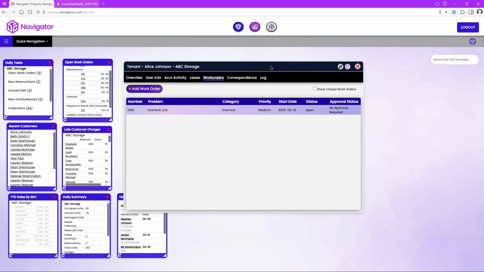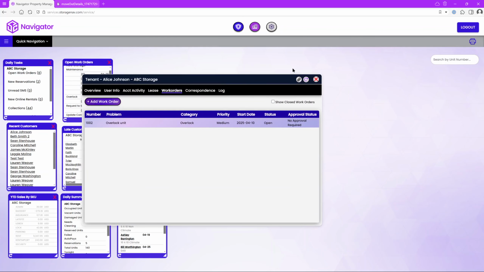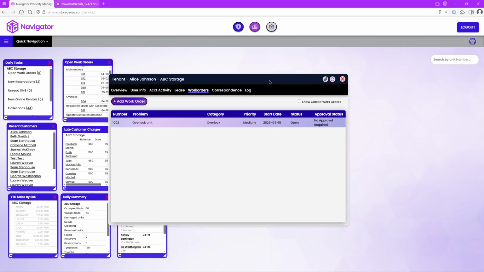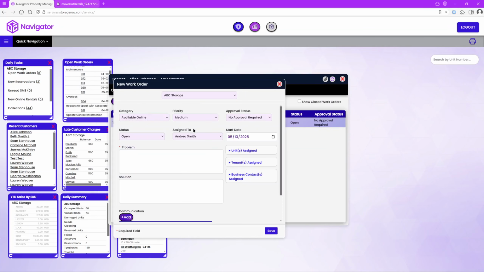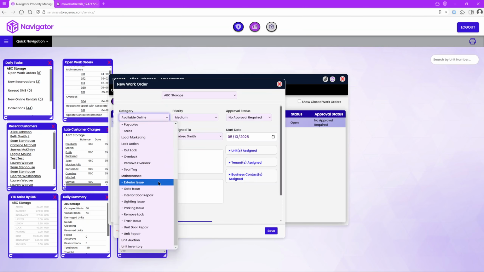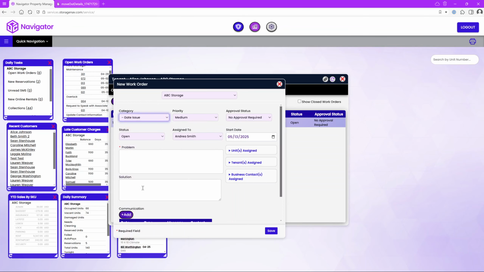Okay, back to my tenant. Also, the work orders don't have to be specific to the tenants. You can add them ad hoc. You can add a maintenance work order, maybe the door was damaged or the gate was messed up. You can set work orders up. They can be specific to the units. They can be just general for the site. You can add as much or as little of those as you need.